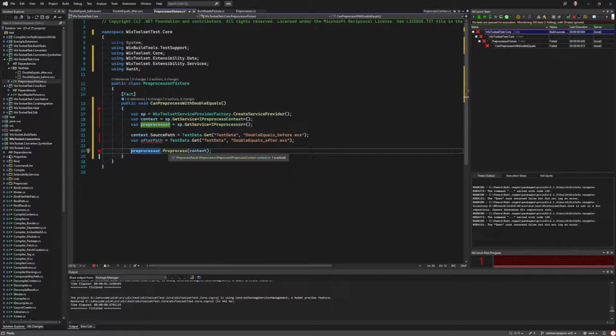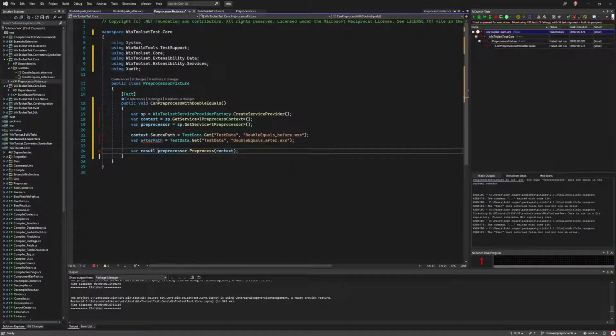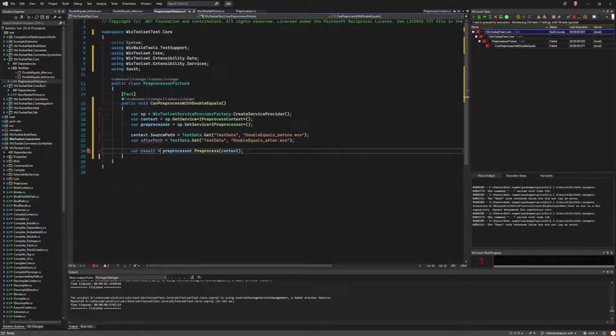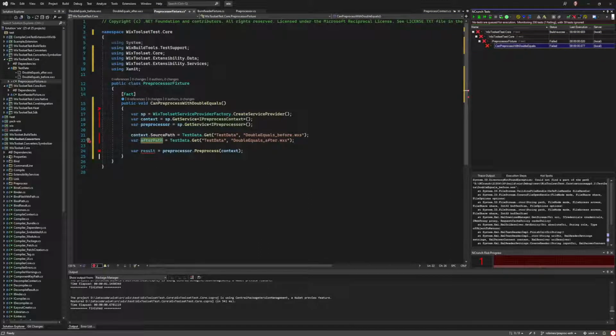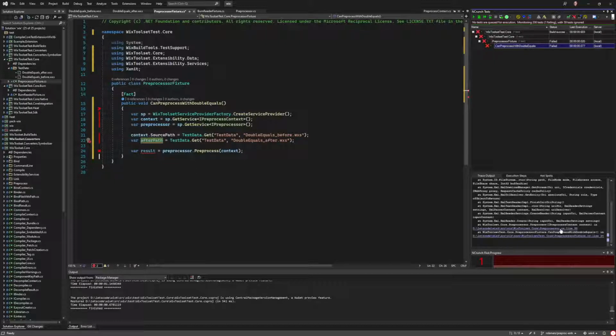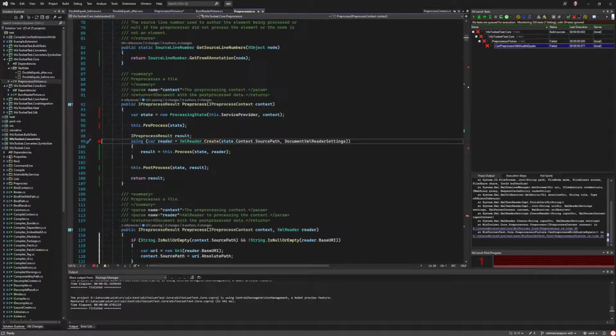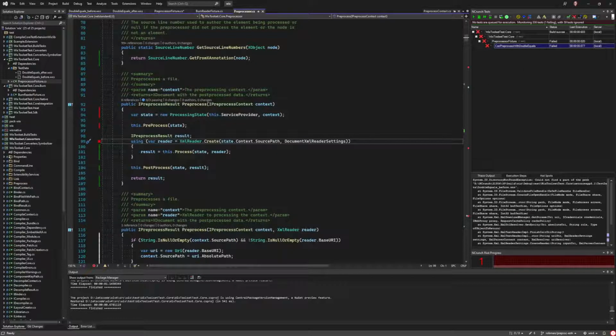The preprocessor gives me a document. Oh, it gives me a result. Result equals that. Unnecessary, oh, whatever. Okay. And validate file, create file, open. Interesting. We failed to create the file. What was the exception? Could not find part of the path.